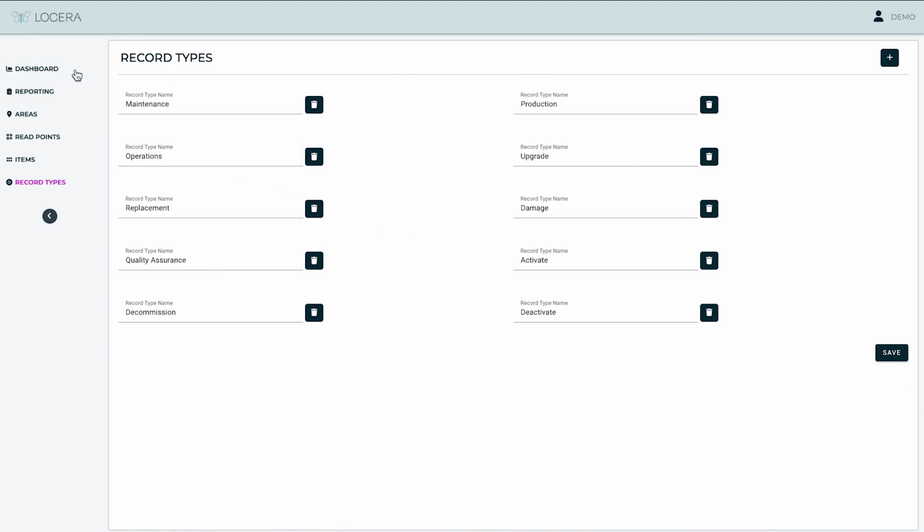So that's a quick tour of the Locera RFID user interface.